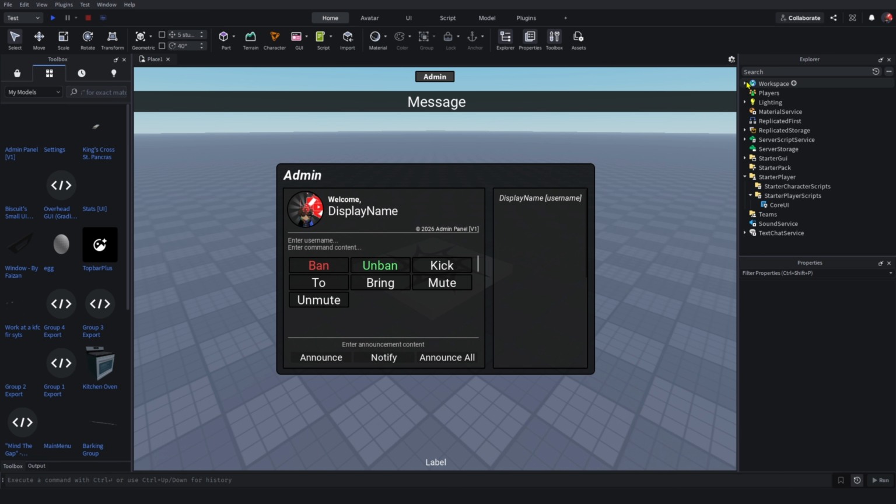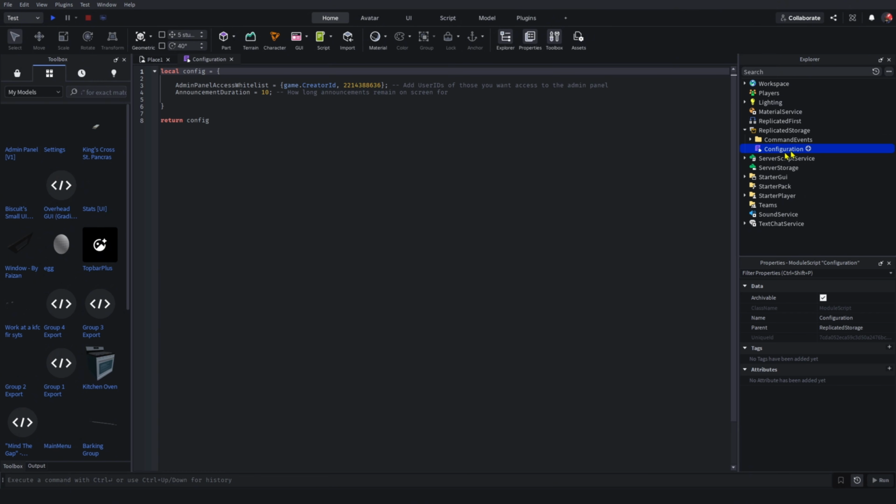So before you can actually use it, you need to set it up. There are only a few customizations you need to do. Configuration in replicated storage, you will have 2 configurations that you can do. There will be more added in the future if I update this at some point. So, admin panel access whitelist. This is who can access your admin panel. I recommend you delete this and you put in game.creator ID. That is the user ID of the person that owns the game or the experience. And I recommend you put that in, otherwise put in the user IDs of the people by hand.